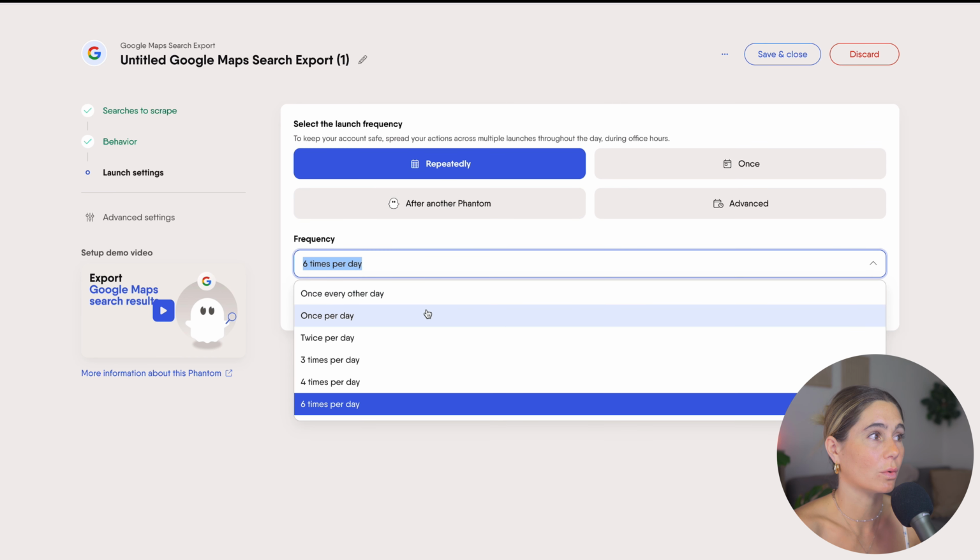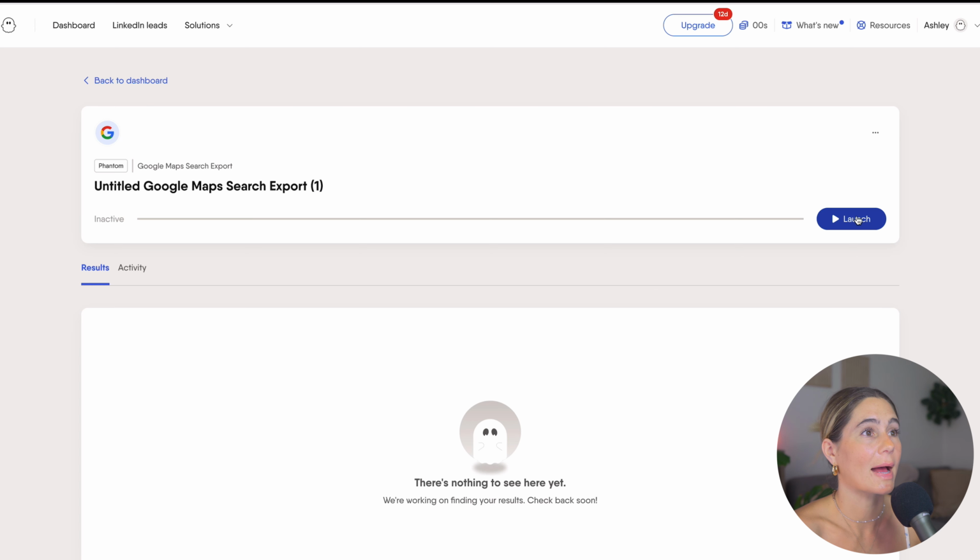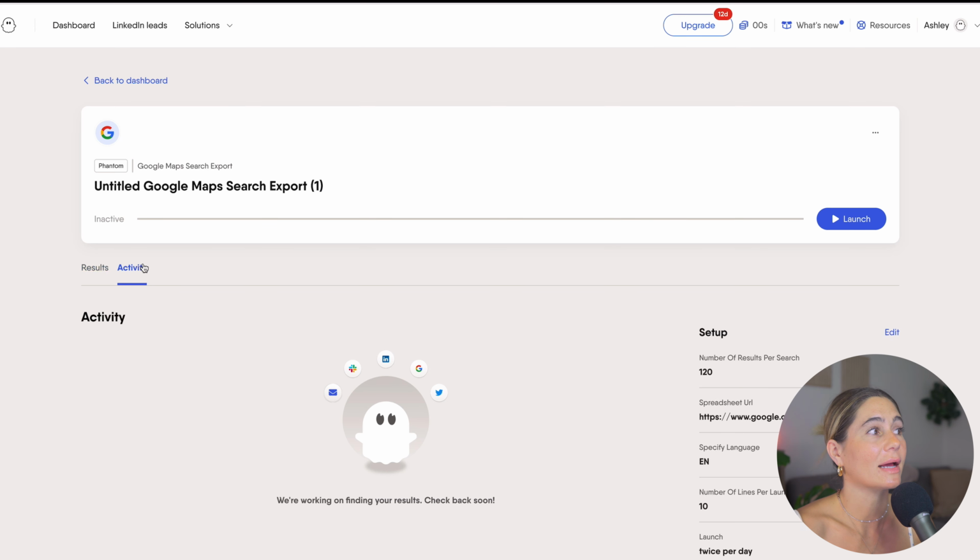So maybe you just want to run twice per day. We'll go ahead and click save, and all you have to do is go ahead and click launch, and this Phantom will be set up and ready to go. In the activity section, that's where you will get all of your results, and you can export it from there as well, or just look at the data directly in here.